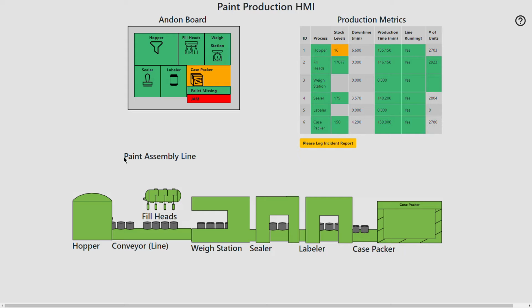And down here is the paint assembly line. This is basically a mock, or just a simulation of the actual paint line, to represent what's going on in the physical world. And so that's what this is for.